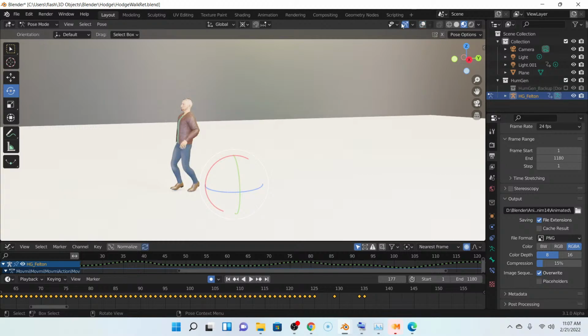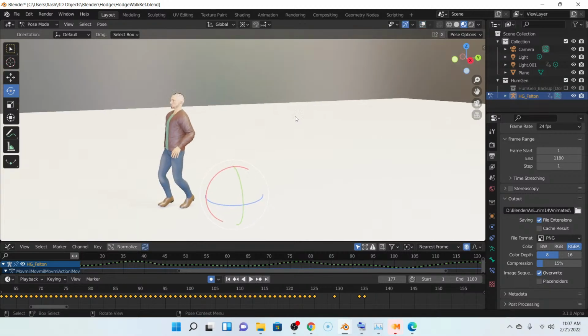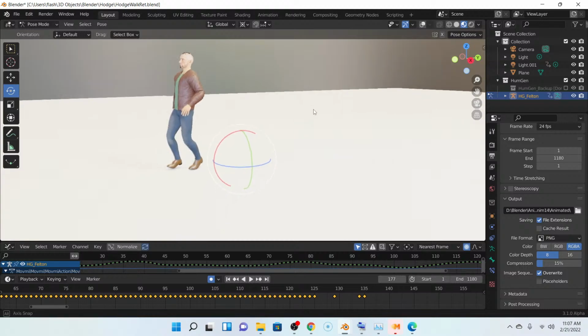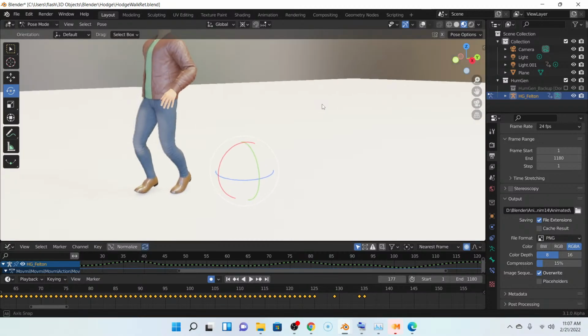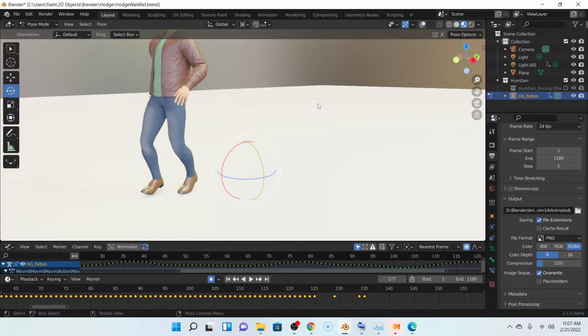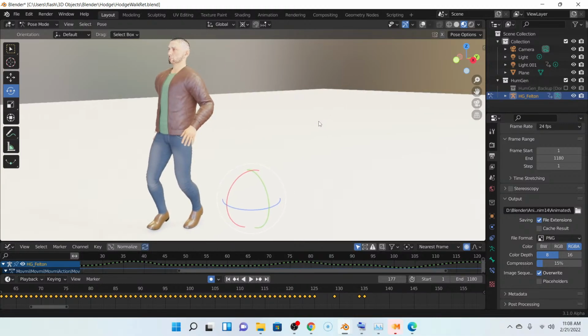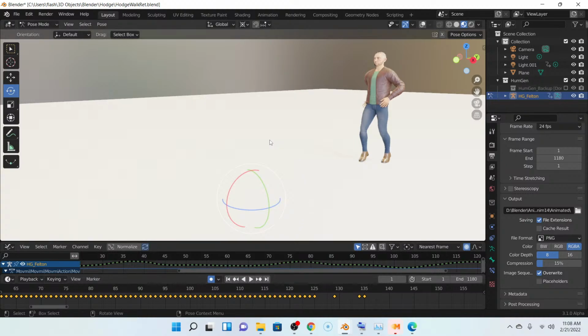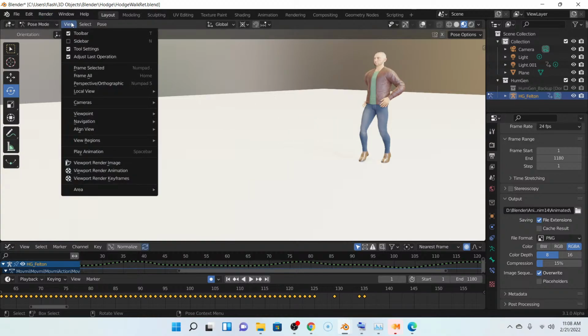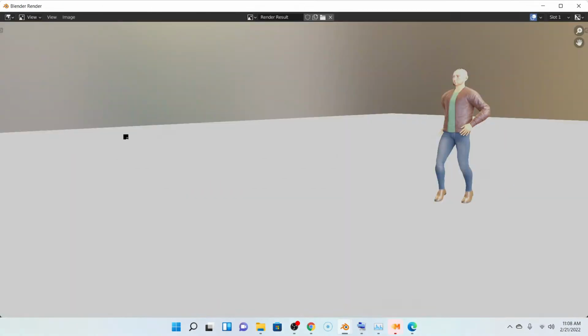Let's just do an animation test just to see how it looks with the ground plane. And we're not worried about how he looks 100%. We just want to see what I pulled off. Even with the foot popping, I'm not worried about the popping stuff. So we're going to go and do a test render. Viewport render animation. And see what it looks like.